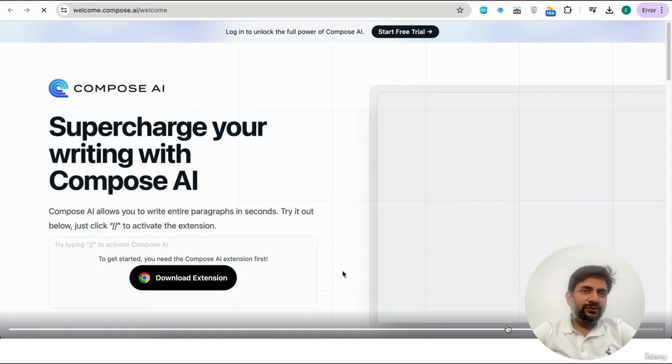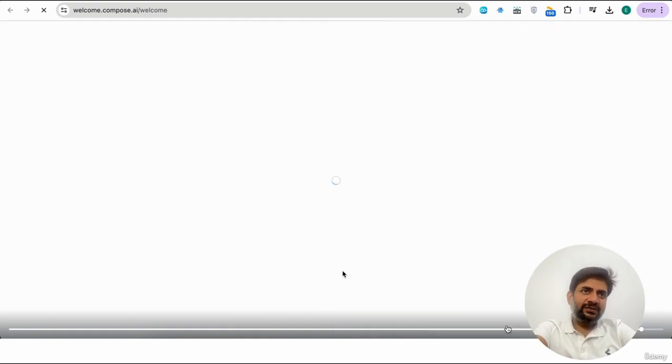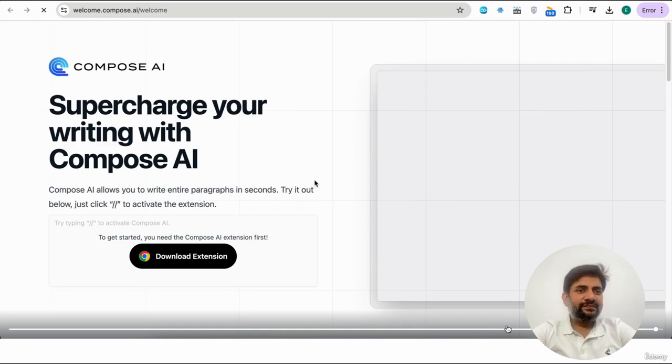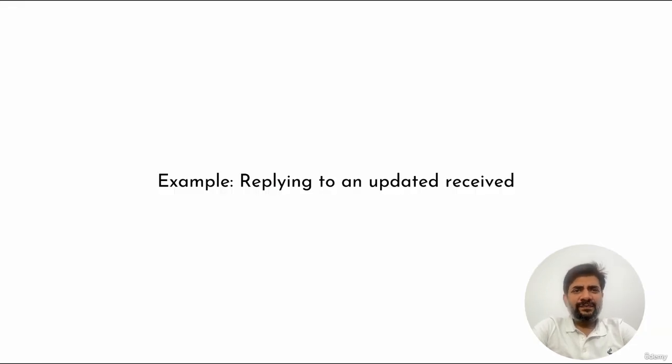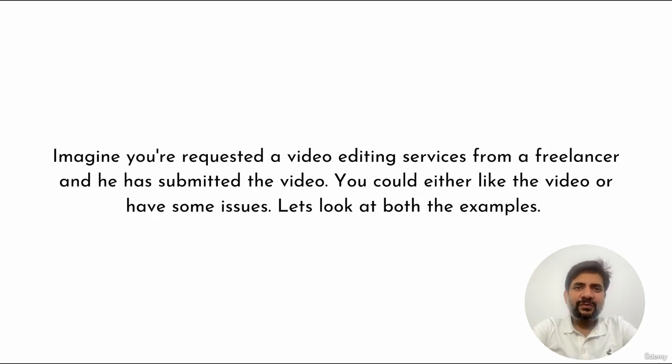So Compose AI allows you to write entire paragraphs in seconds. Try it out, and so on. Activate. Great. So for an example, you want to reply to an update received from, imagine you have requested a video editing service from a freelancer and he has submitted a video. You could either like the video or have some issues. Let's look at both the examples.